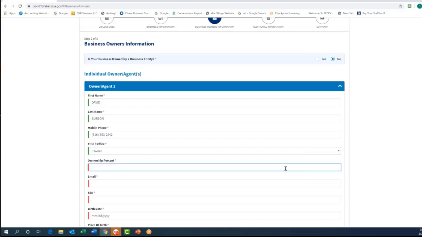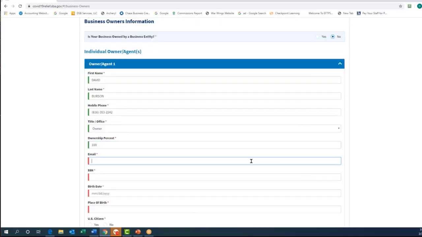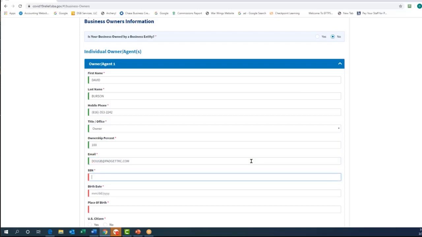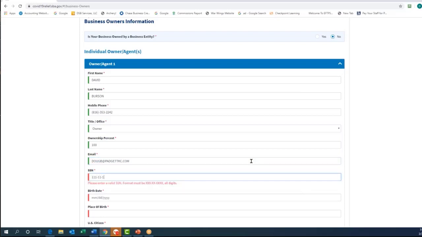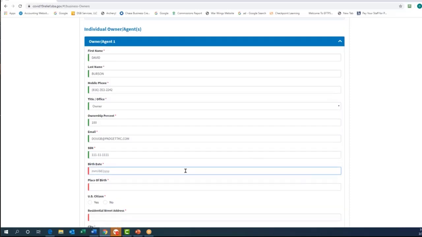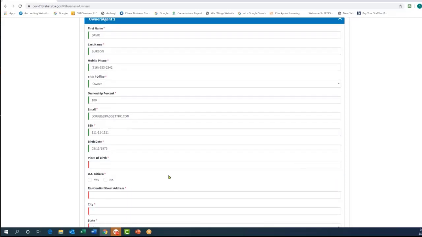Your ownership percentage, you know how much you own. And then your email address. Again, for a lot of you, it will be the same. But for some of you, it may not. Just do whatever the right answer is there. Your social, you thought I was going to give it away, didn't you? And your birthday. I don't care. I'm getting old. That's my birthday. But we're not going to do that on the internet.